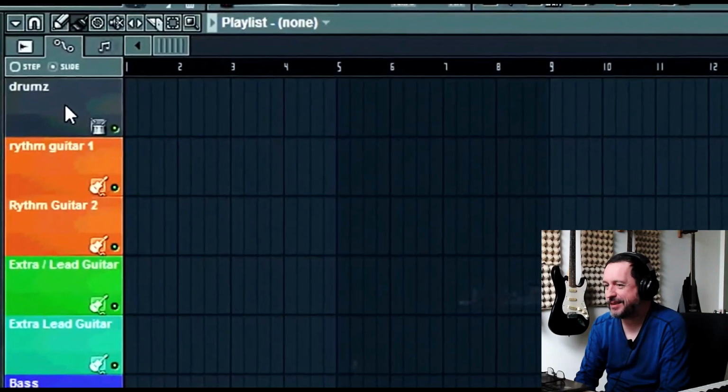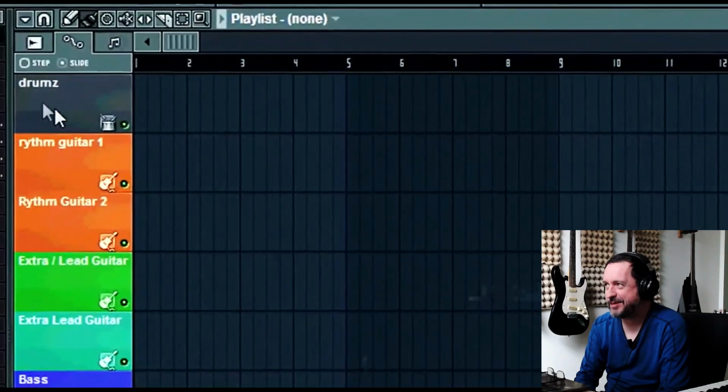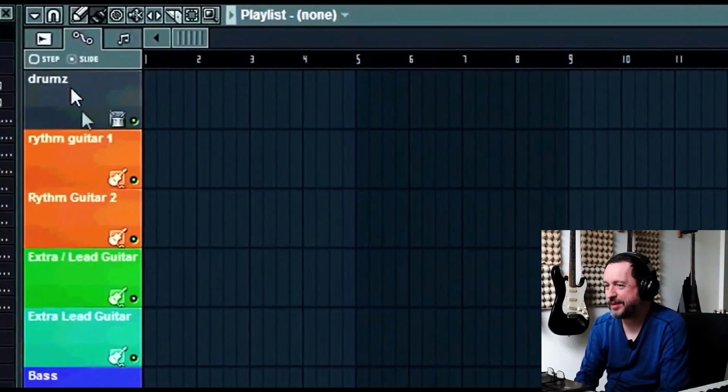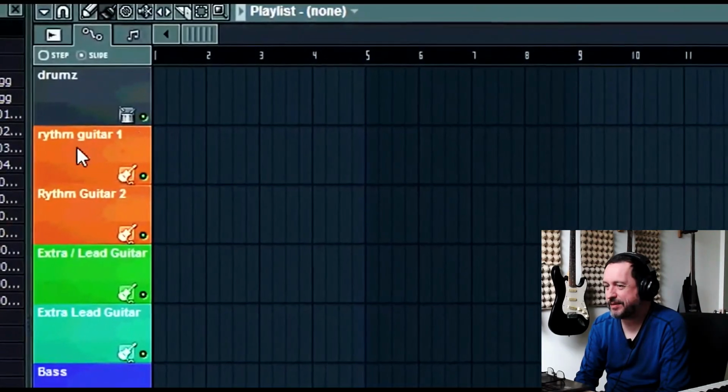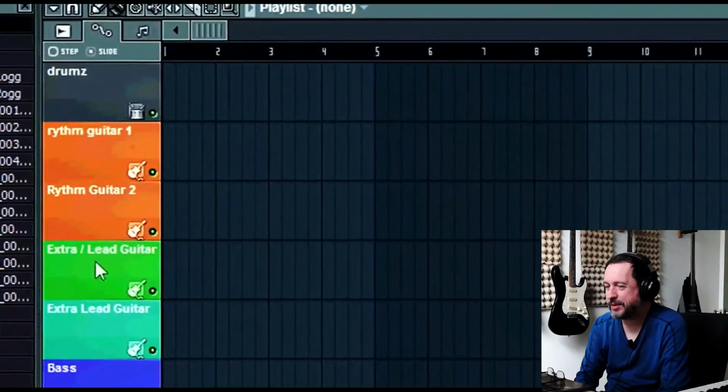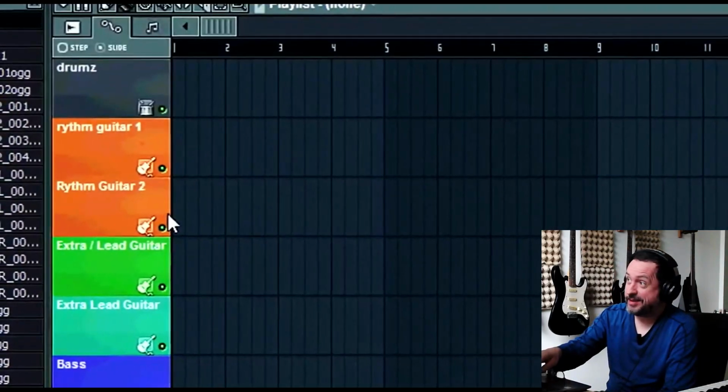Since FL Studio 7, you can add the name of a row, add icons, and also add color for each row. That's really cool.